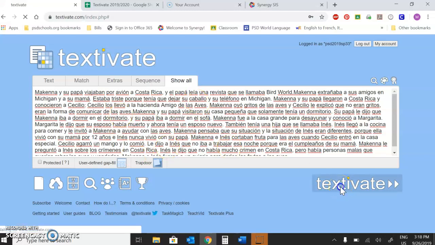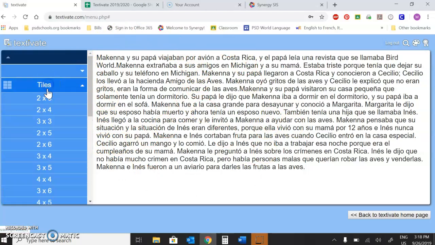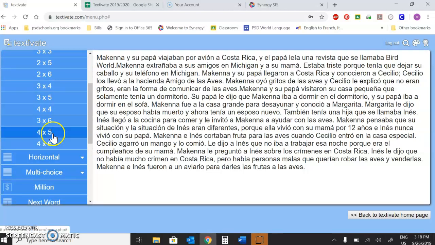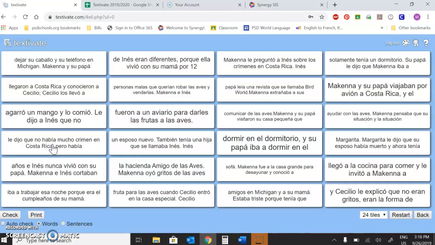You just click here on Textivate, and it takes you to all the activities that you could create. This is what students will see as soon as they click on the link or log in to the activity. So for example, tiles. There's all these different configurations of tiles you could have. Let's do this one, 4x6. So as you can see, it takes my text and divides it into all these different little tiles, and students have to figure out, read them, and put them in the correct order. That's one example.